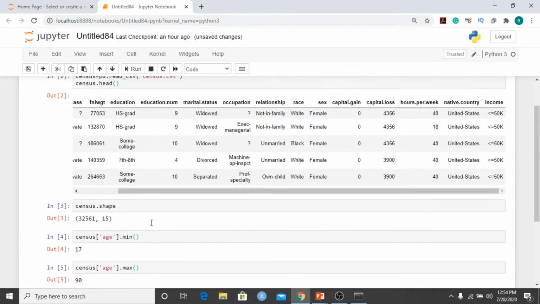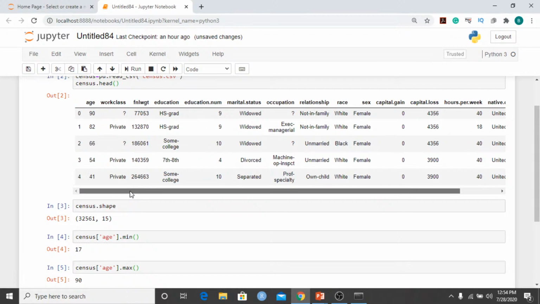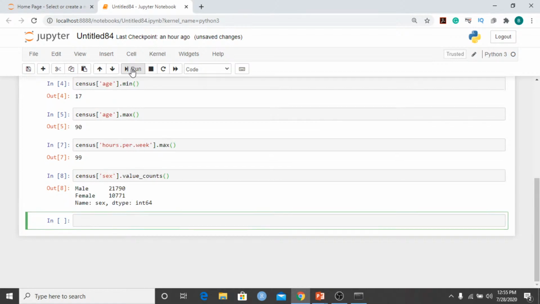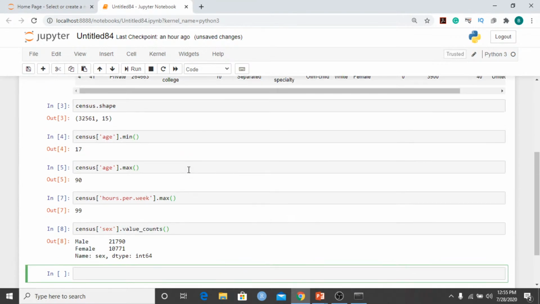So I'll have census over here. Let's say I would want to understand the distribution of the population, I'd want to know out of this data frame what is the male population and what is the female population. What I'll do is pass in this sex column inside this and find out the value counts. Let me run this. You would see that out of this entire population of 30,000, the male population is 21,000 and the female population is only 10,000. So the male population is more than double the female population.